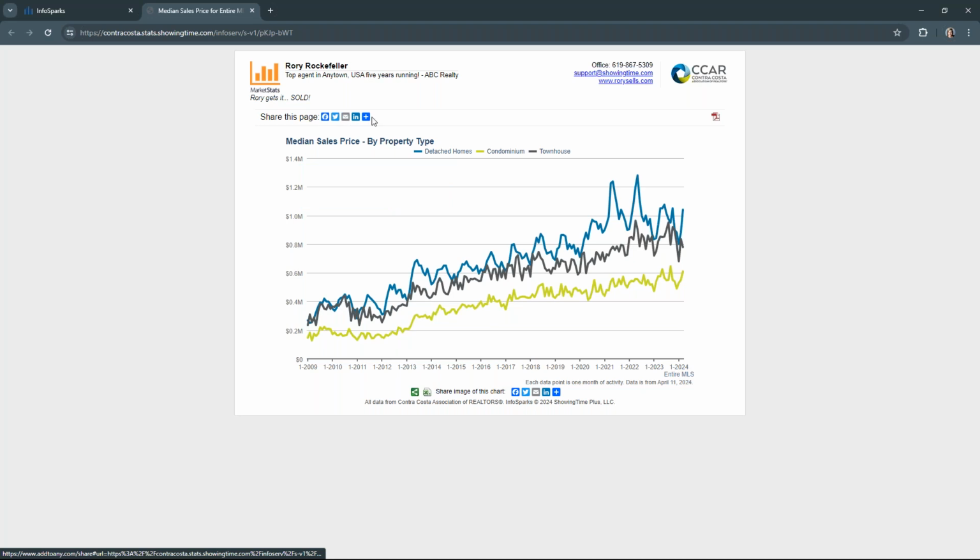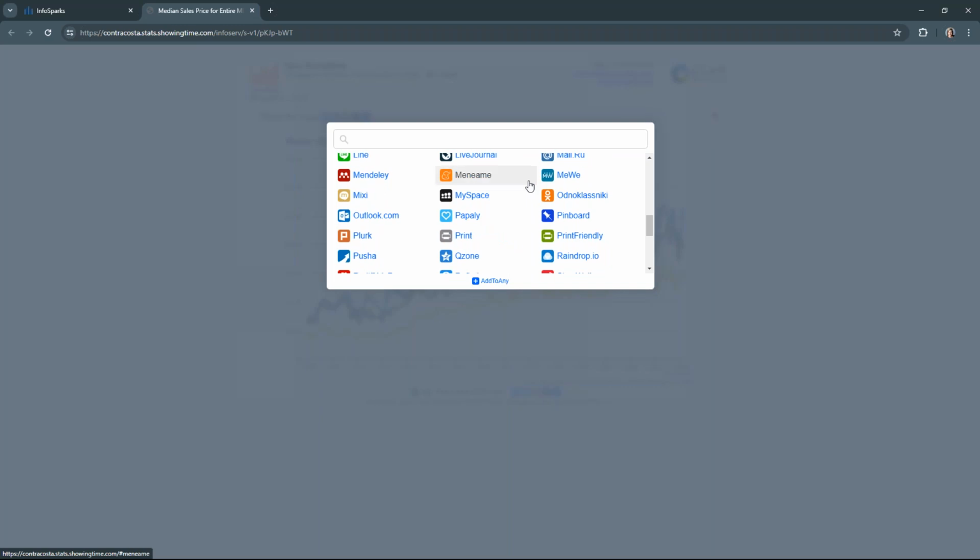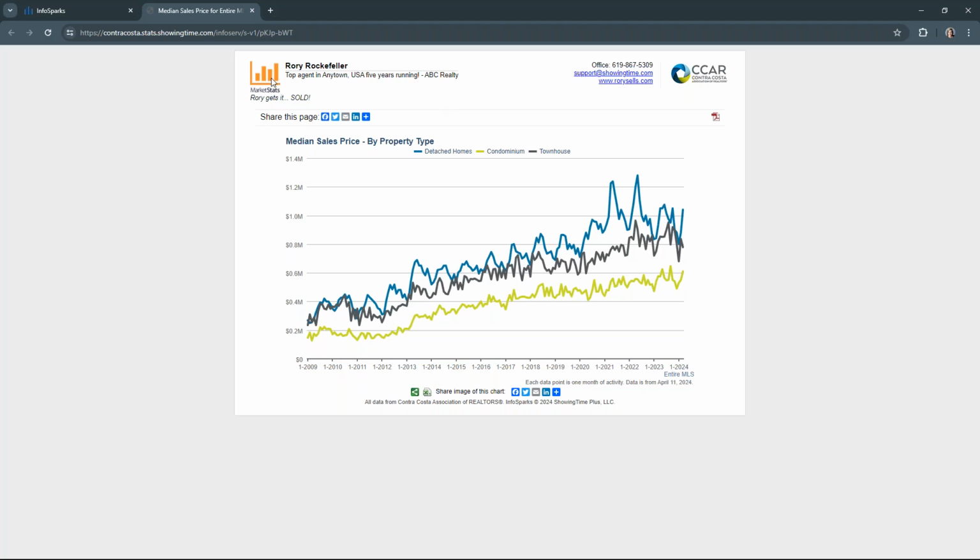You've got the options here to share it onto any social media platforms. If you click the plus, it gives you all of the different options. If anybody's still involved with MySpace, you can even share it there. So post this on your social media, share it out, whatever you'd like to do.